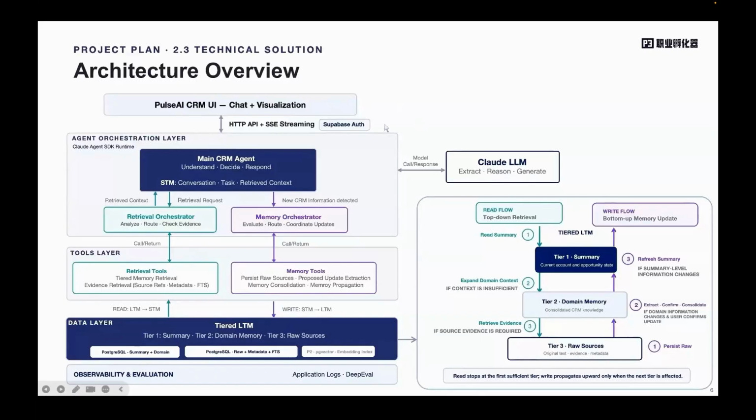User authentication is built via Supabase Auth. At the center is the core agent orchestration layer built with the Claude Agent SDK. We will build a single main CRM agent to understand each request, decide what action is needed, and generate the response. It also maintains the short-term memory, containing the current conversation, task, and retrieved context. The agent calls the Claude LLM for extraction, reasoning, and response generation.